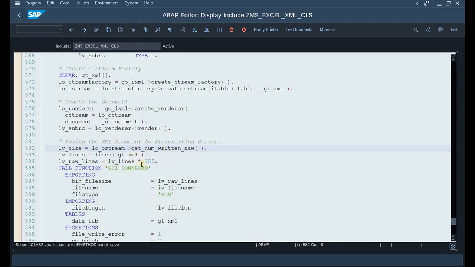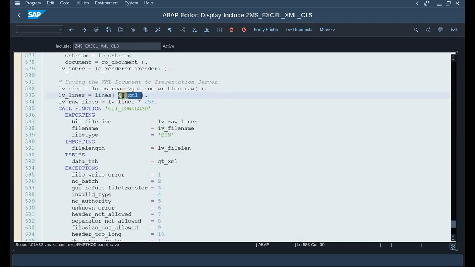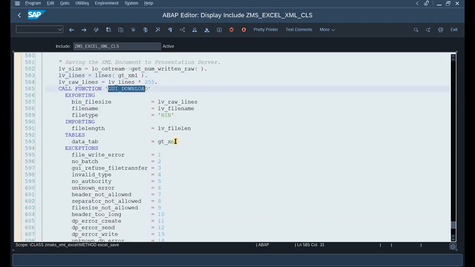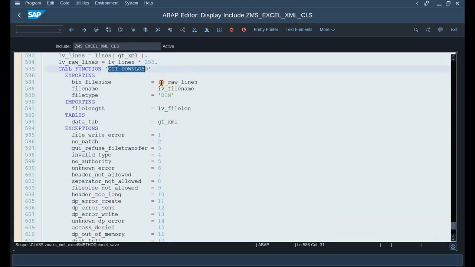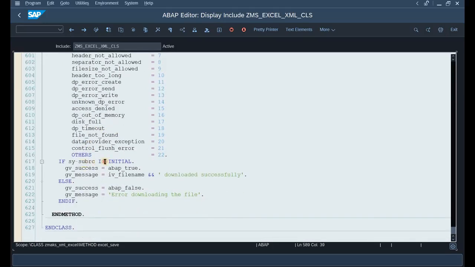You multiply it by 255 because my one line is 255. So this is my raw line, and the number of lines will be the lines of GT_XML. Finally, using GUI_DOWNLOAD, I am downloading that file by passing the raw data, and the file type is BIN. Once this is done, if it is successful, I say the file was downloaded successfully, otherwise error downloading the file.